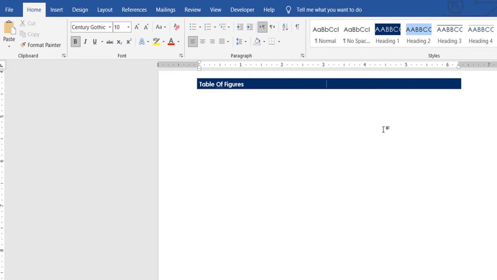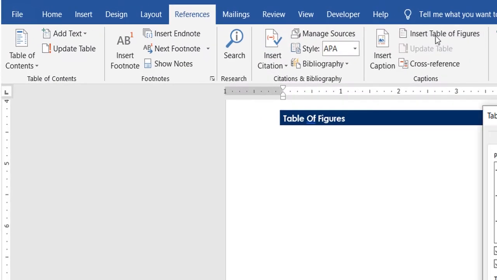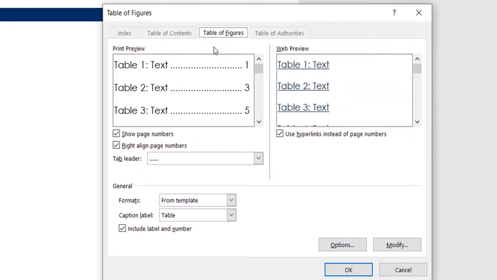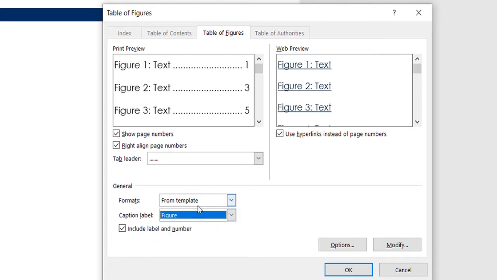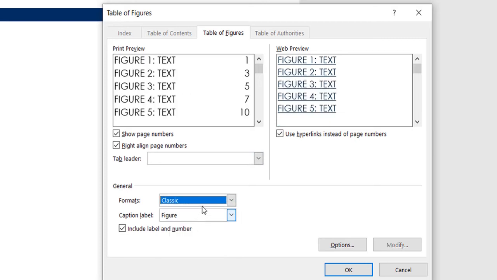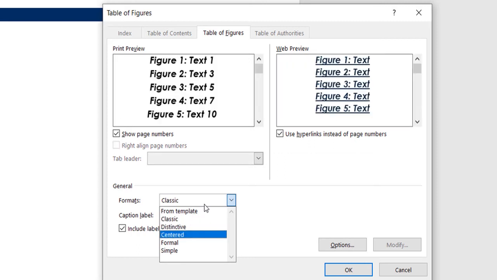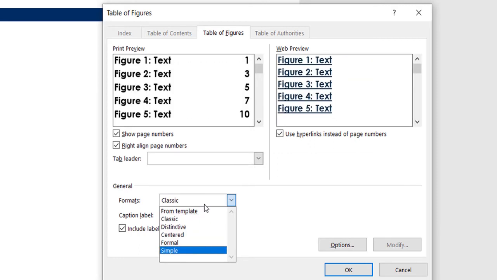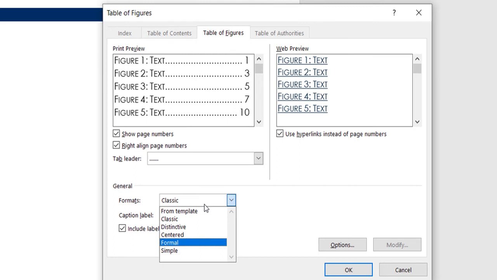Let me just go back, and now I will insert the table of figures, and it has shown me how it will look. If it's a figure, it will show figures. If it's a table, it will show tables, and it also shows you different options that you have: classic format, distinctive, centered, formal. So it's something of the sort. Let me just select this one and click OK.